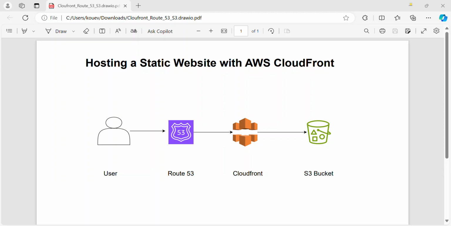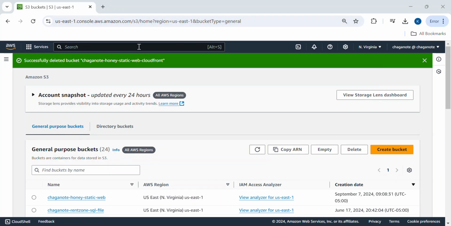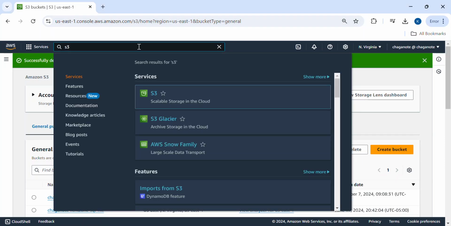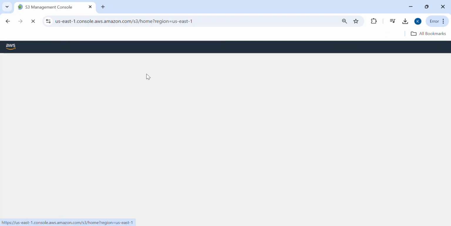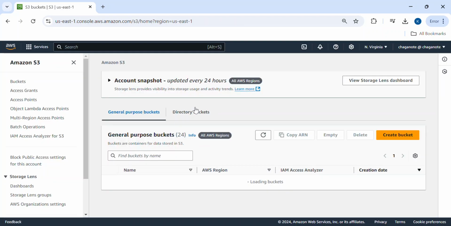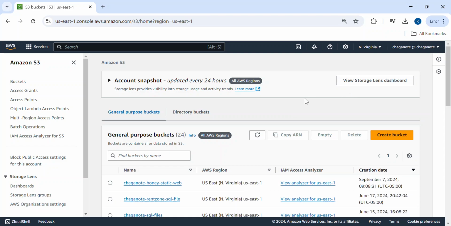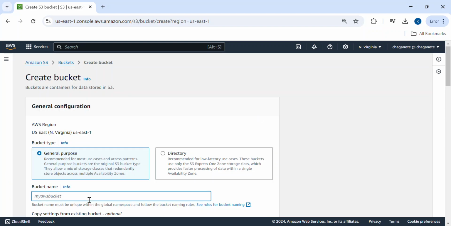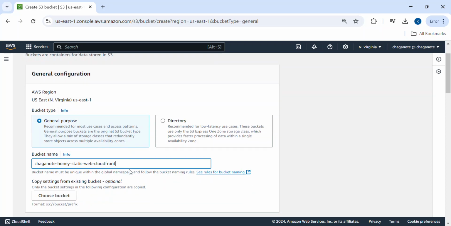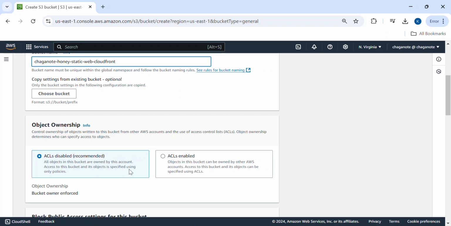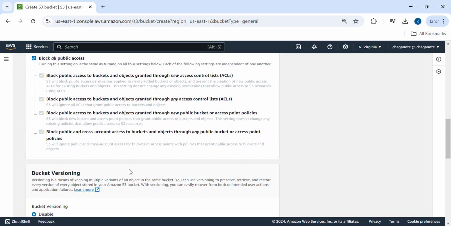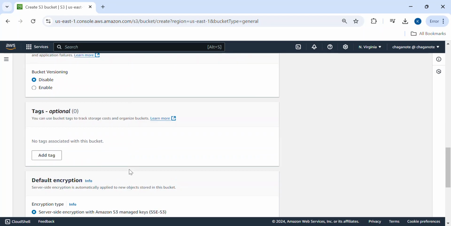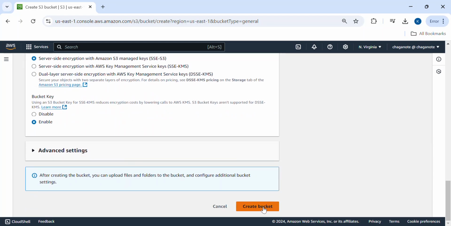So let's go to the console and go to S3. Type S3 in your search bar, select S3, and for this tutorial I'm going to do mine in US East 1. So in US East 1, click create bucket, and I'm going to give the bucket a name, scroll down and leave everything as default, and then click create.